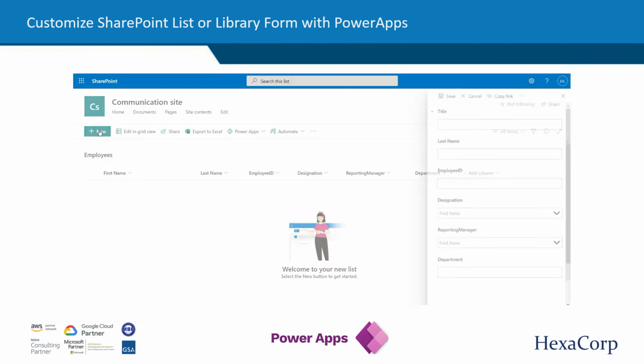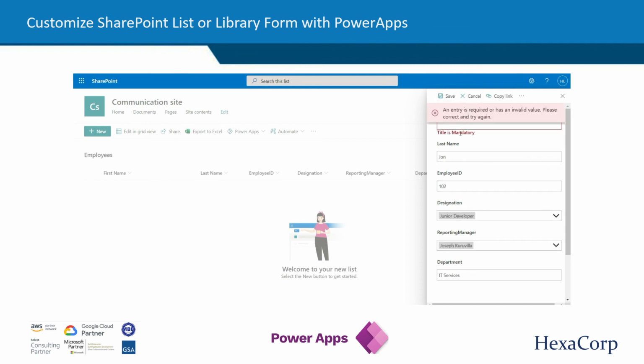Now open your SharePoint list and click the New button. You can view the SharePoint list customization.